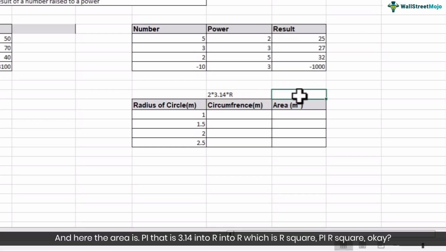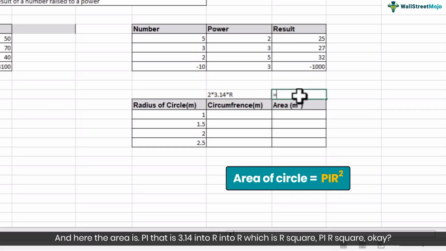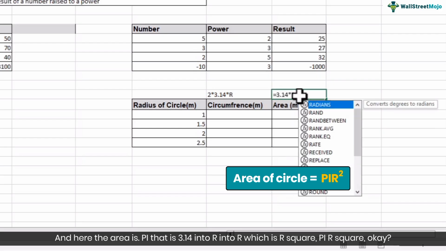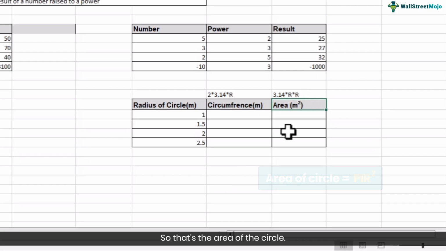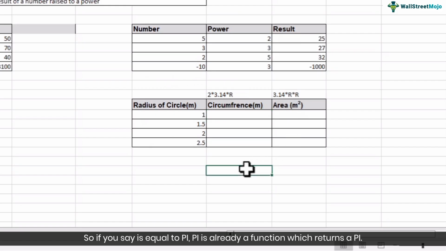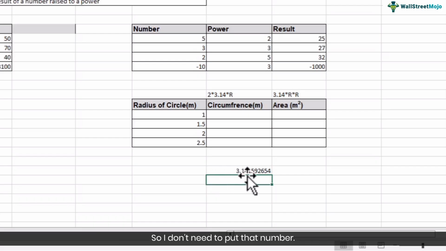And the area is pi, that is 3.14, into r square, pi r square. Okay, so that's the area of the circle. Let's find out how we will do this. This is quite simple. First of all, we need to know pi. Pi is already there in your Excel. If you say is equal to pi, it is already a function which returns the number pi. So I don't need to put that number.